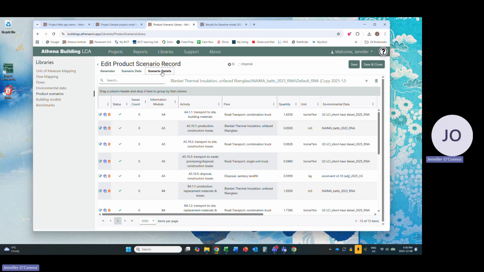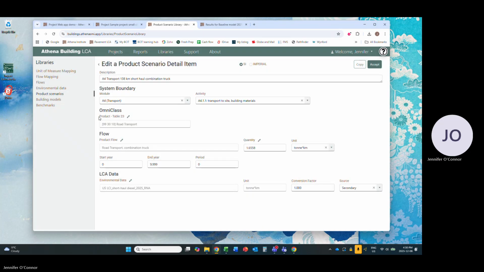So let's say I wanted to change that transportation distance in A4, and I say, for example, well, my product's very local. I don't want to use that 138 kilometers in the default. I want to change that number. So I need to go click this edit, this current record. And now I can edit that A4 transport scenario. I can change the description up here. Just to show you how I can change this quite easily.